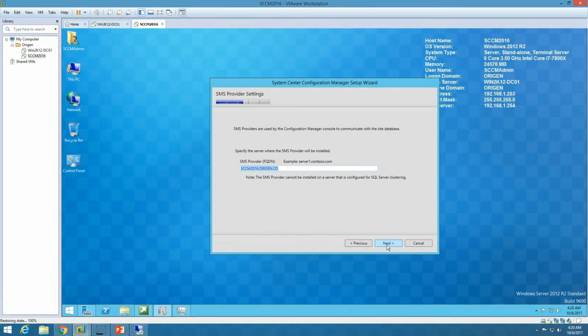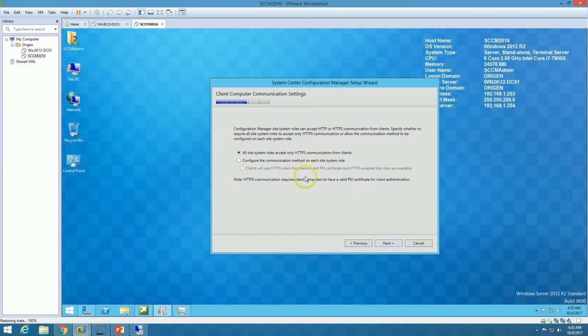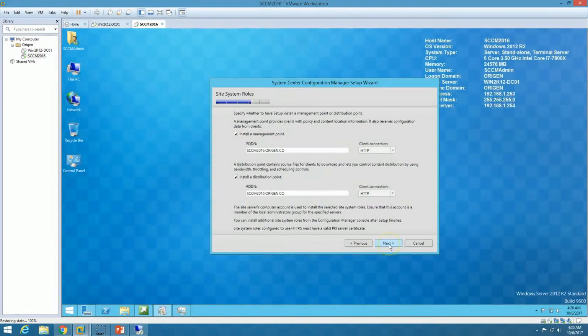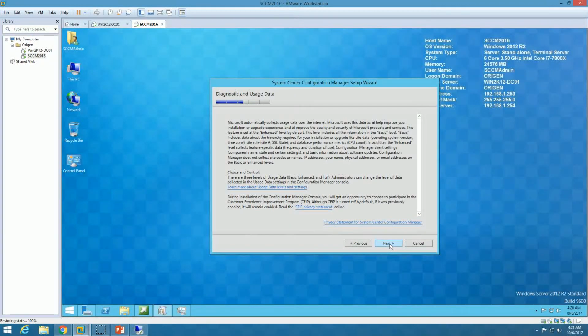Click next, and this is giving a message for an HTTPS or HTTP connection from server to client. So I'm going to select configure the communication method on each site system role. Click next. And here you can see install a management point. Here we are going to install a management point, and here we are going to install a distribution point. So this is going to be an MP, and this is going to be a DP. Click next, and diagnostic user data.